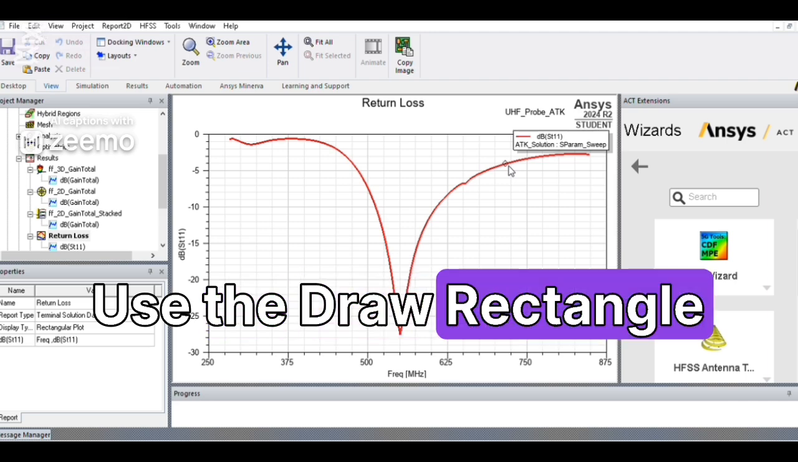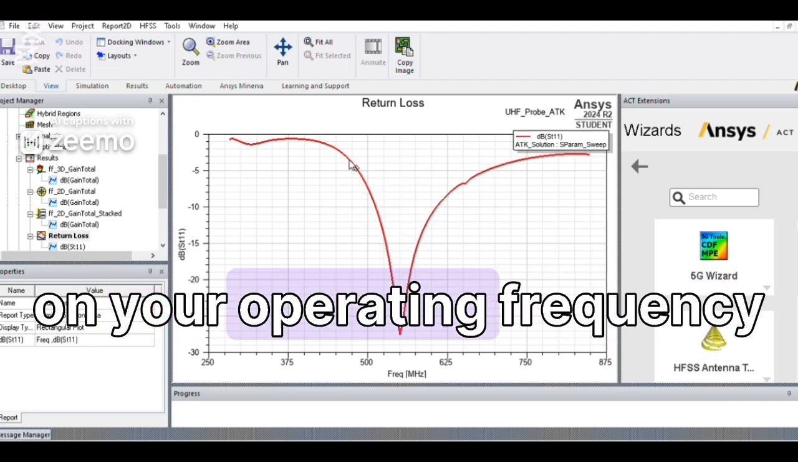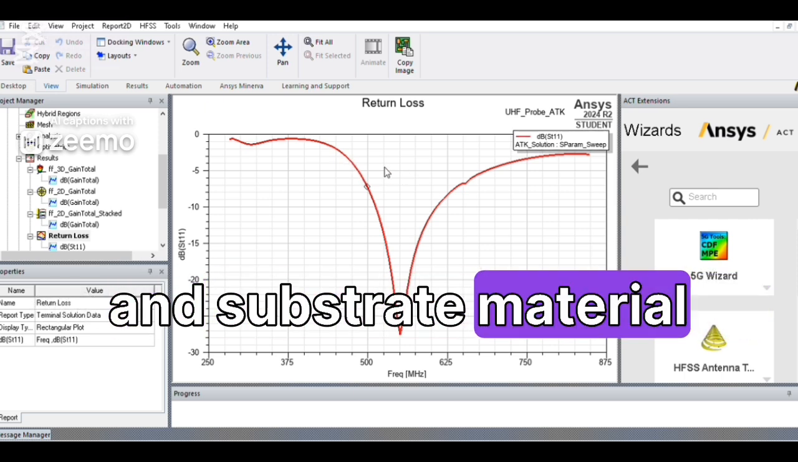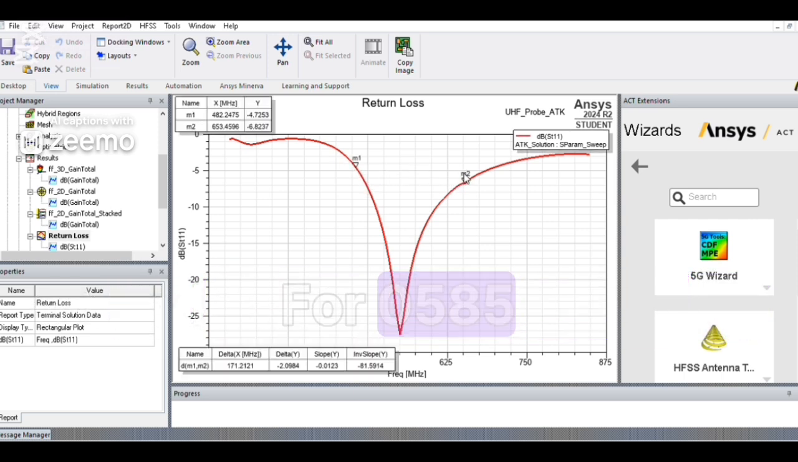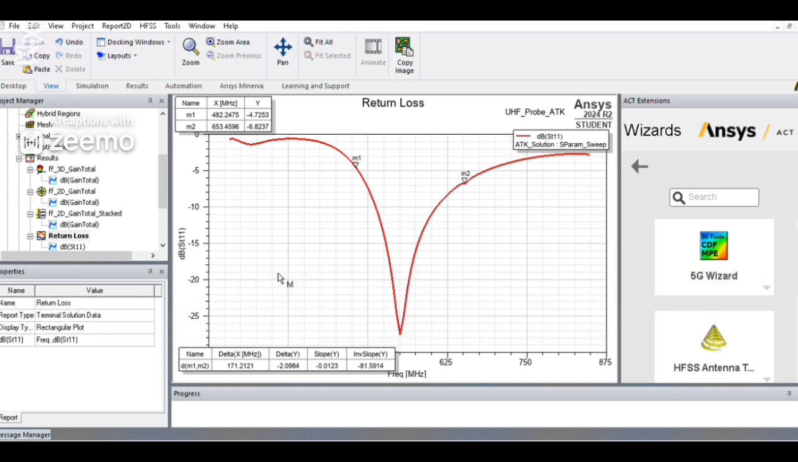Now, let's create the antenna geometry. Use the Draw Rectangle tool to design the patch. Set the dimensions based on your operating frequency and substrate material. For 0.585 GHz, we need a patch size of approximately specific dimensions.